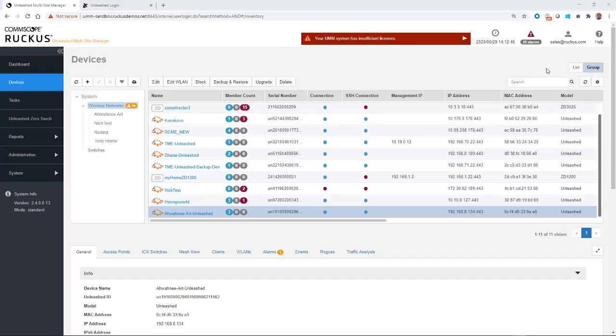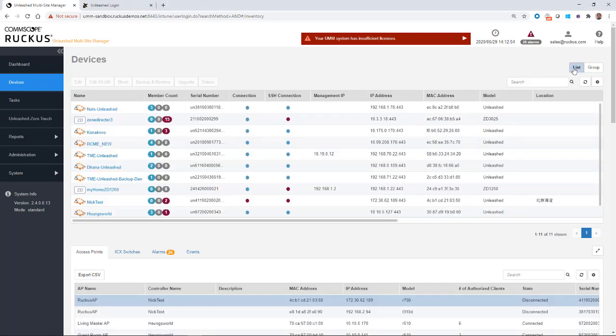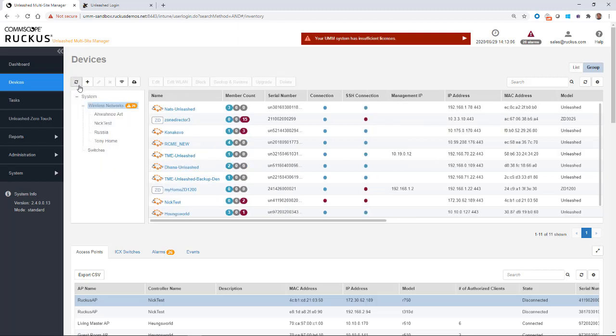One of the things I didn't mention is right now we're listed as group, but I could do a list. So this just puts them in random order, or I could do group. Under my grouping under the devices, I could click on this to refresh.